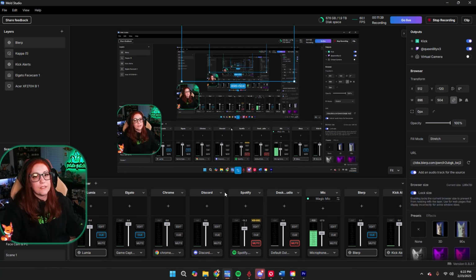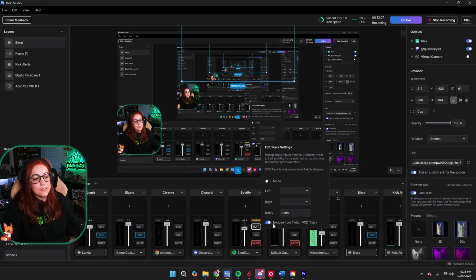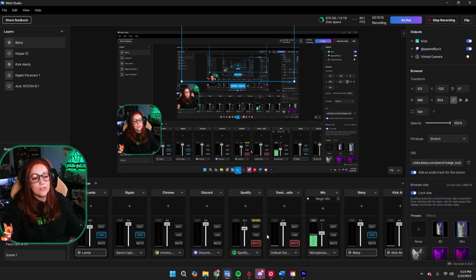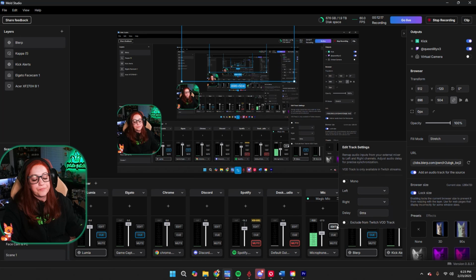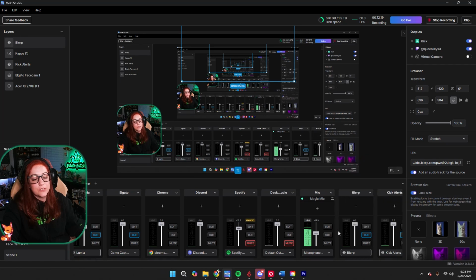So I do want to take a second to show off something really cool that I found with the audio. Let's say you're streaming to Twitch and you're listening to Spotify, but you don't want Spotify to be included in the VODs. You can just hit this little edit button and there's a nice little switch right here that you can turn on just so you can exclude it from the Twitch VOD track. And you can do that with any one of your tracks that you wish to exclude.